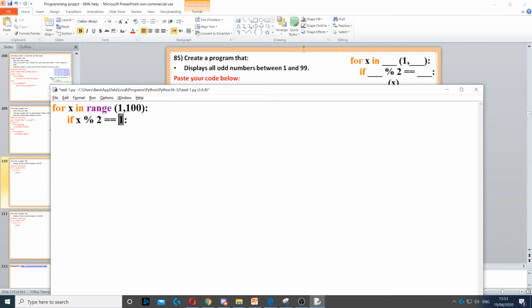So if you do that number divided by 2, and it gives you a remainder of 1, it means it's an odd number, because all even numbers divided by 2 will always give you 0. Well, modulus 2 will always give you a remainder of 0, which means that if you do an odd number modulus 2, you'll always end up with a remainder of 1.